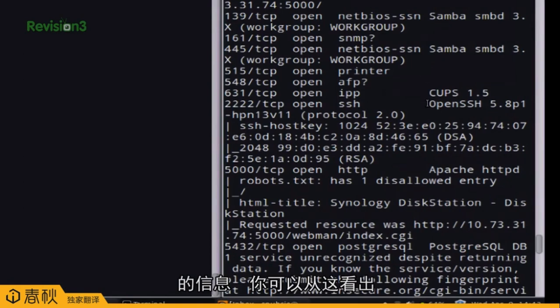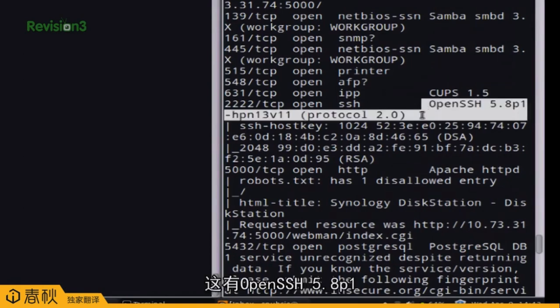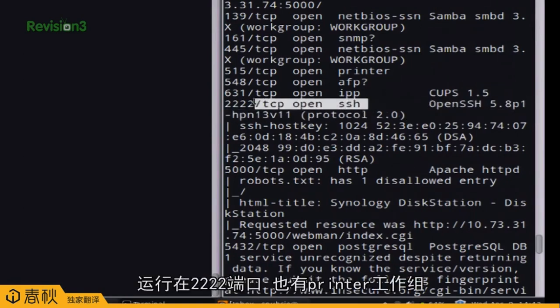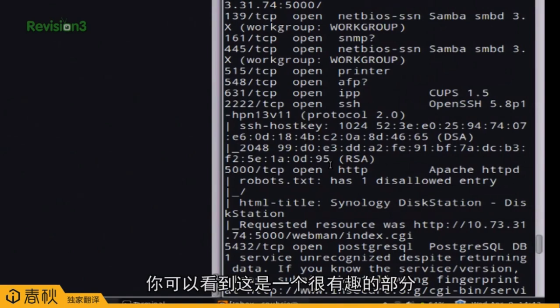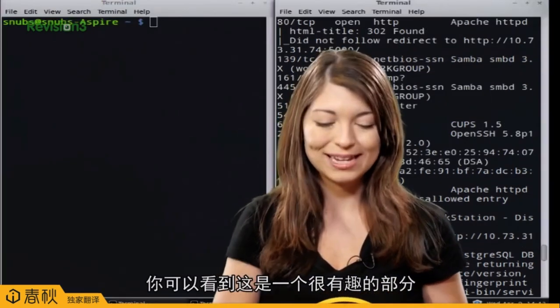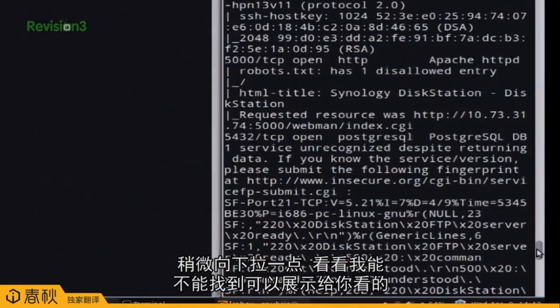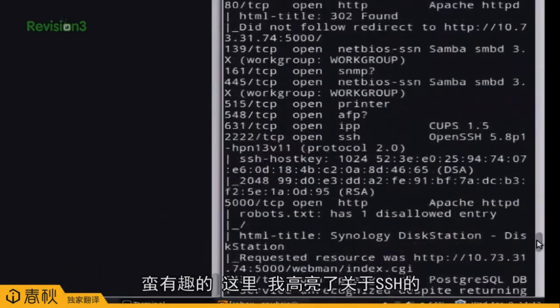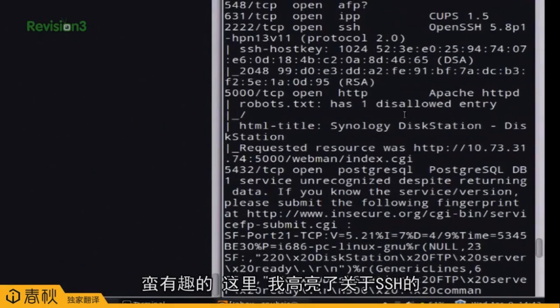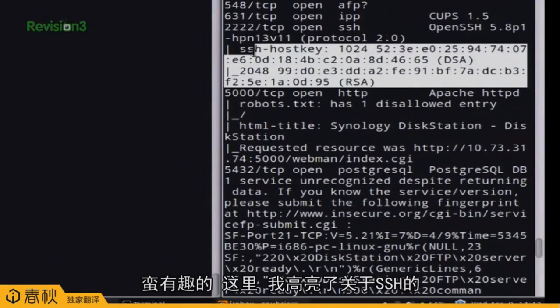You can see right here we have OpenSSH 5.8 running on open port 2222, as well as the printer, a workgroup and whatnot. You can even see this really interesting part down a little bit further. Let me see if I can find it for you. Oh, there it is. Right here, I've highlighted it for you: the SSH host key with DSA and RSA encryptions.